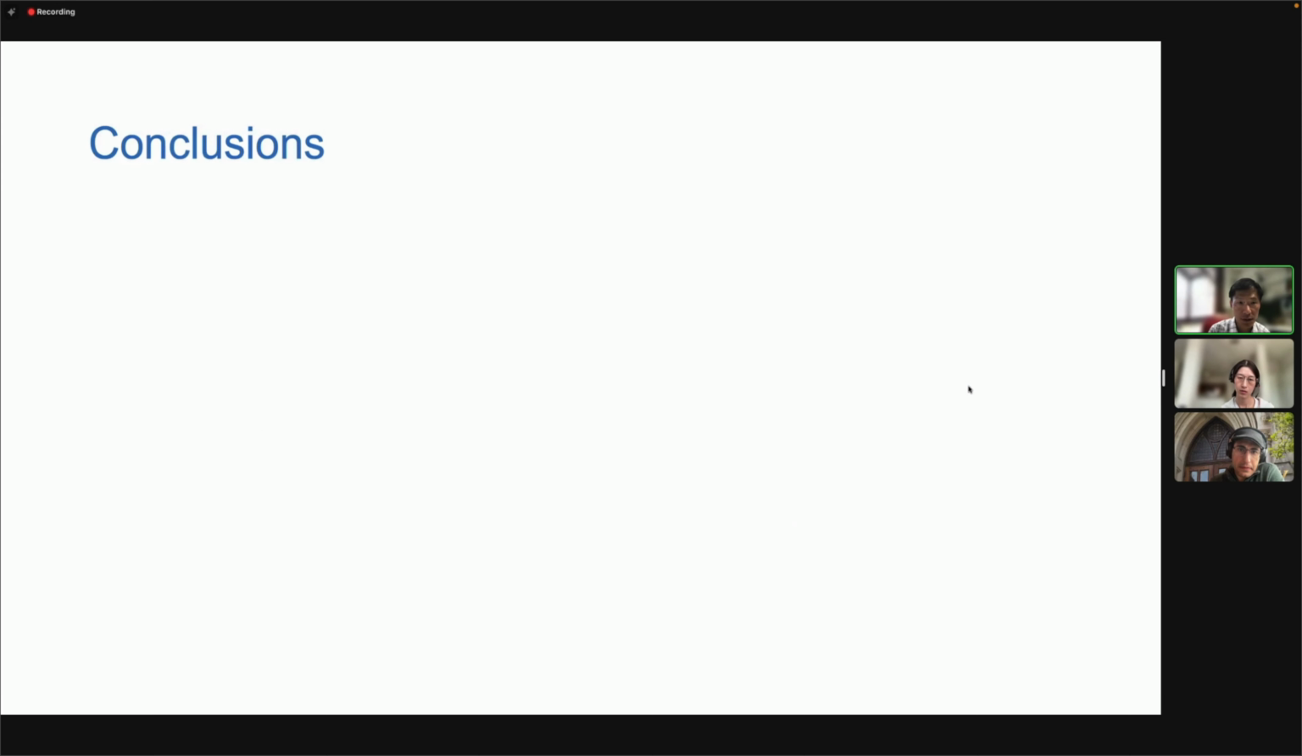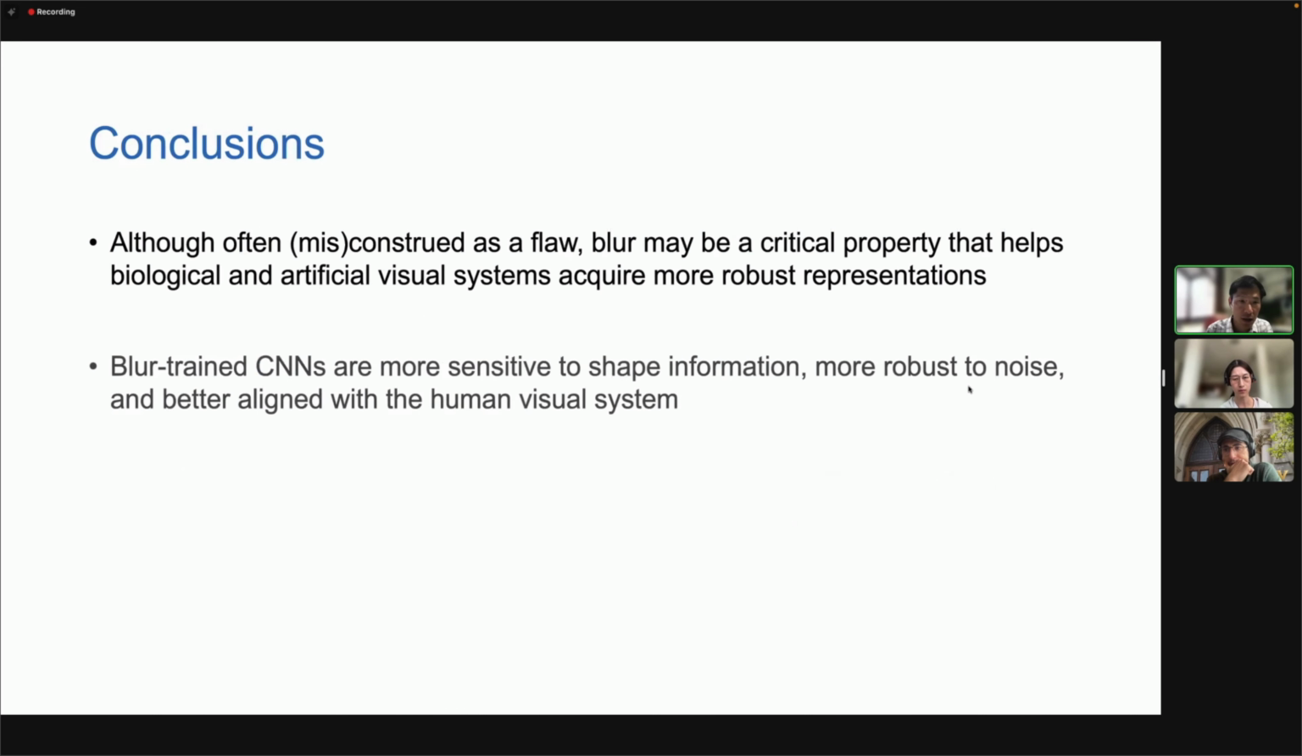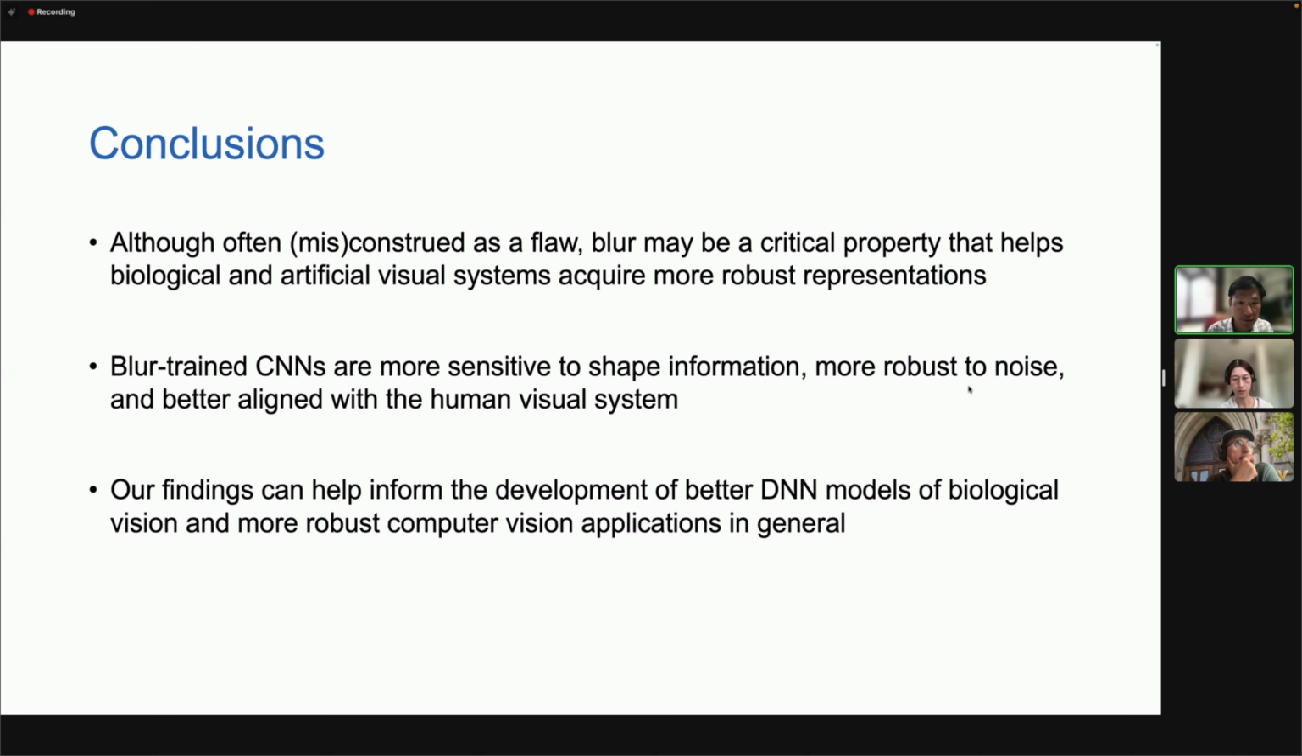So some conclusions: although often misconstrued as a flaw, blur may be a critical property that helps biological and artificial visual systems acquire more robust representations. Blur-trained CNNs are more sensitive to shape information, more robust to noise, and better aligned with the human visual system. And our findings can help inform the development of better DNN models of biological vision and more robust computer vision applications in general. In fact, data augmentation with a combination of clear and blurry images could be just generally useful in a variety of settings.